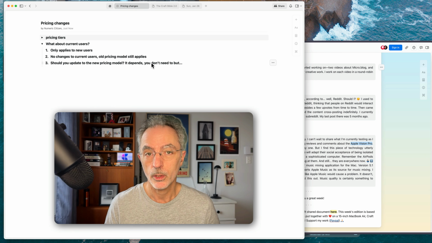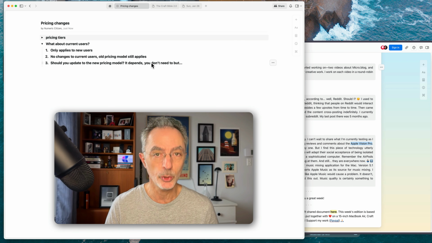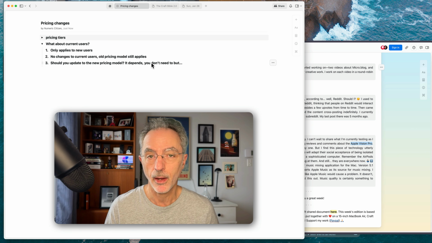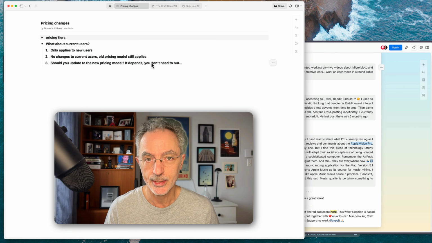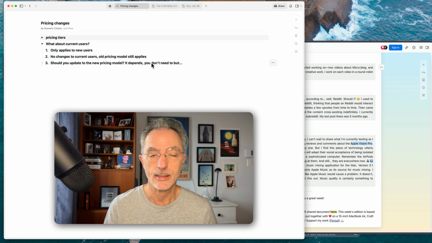So the older pricing model stays in place and new users will benefit from the new model. And the way I see it, I think it's pretty fair, very simple to understand, and I think it was the right decision from the Craft team to implement it this way.